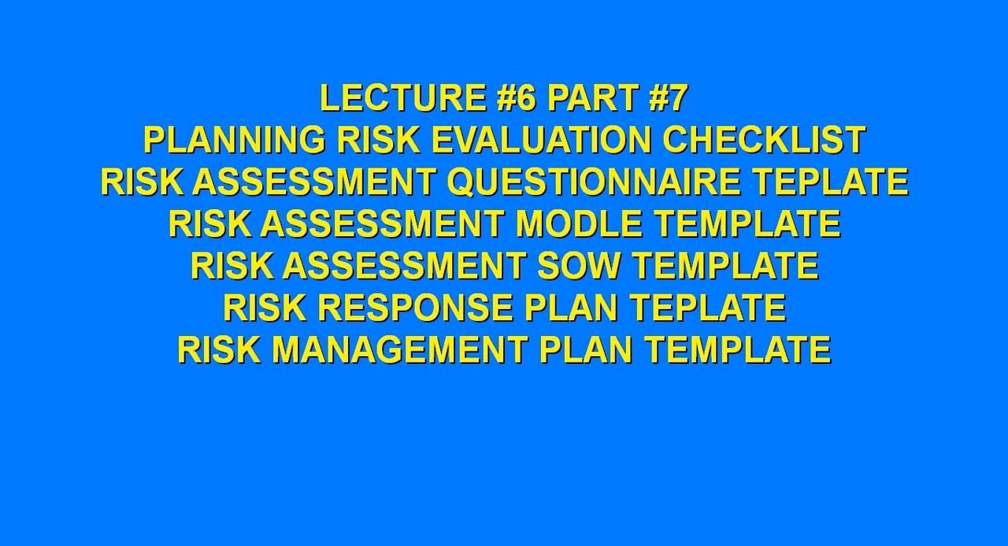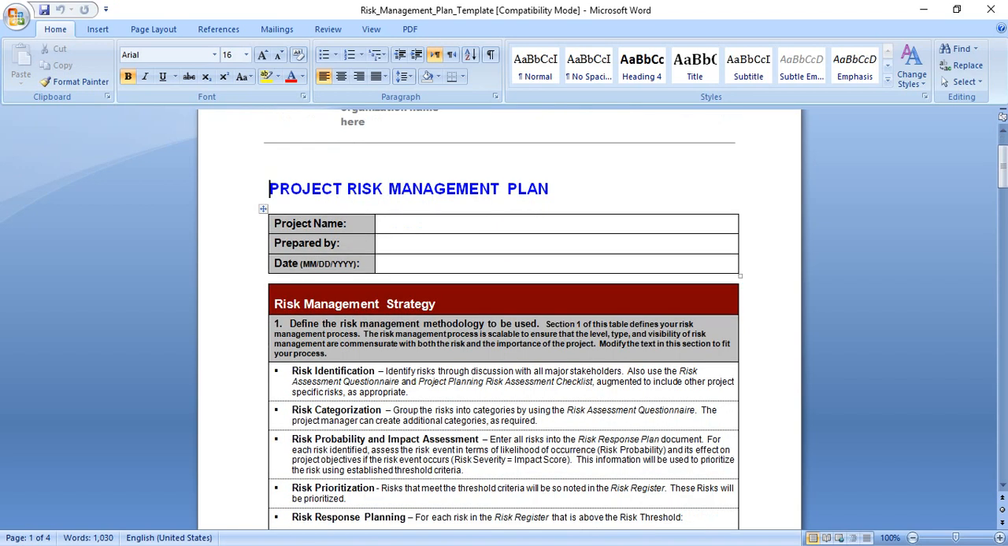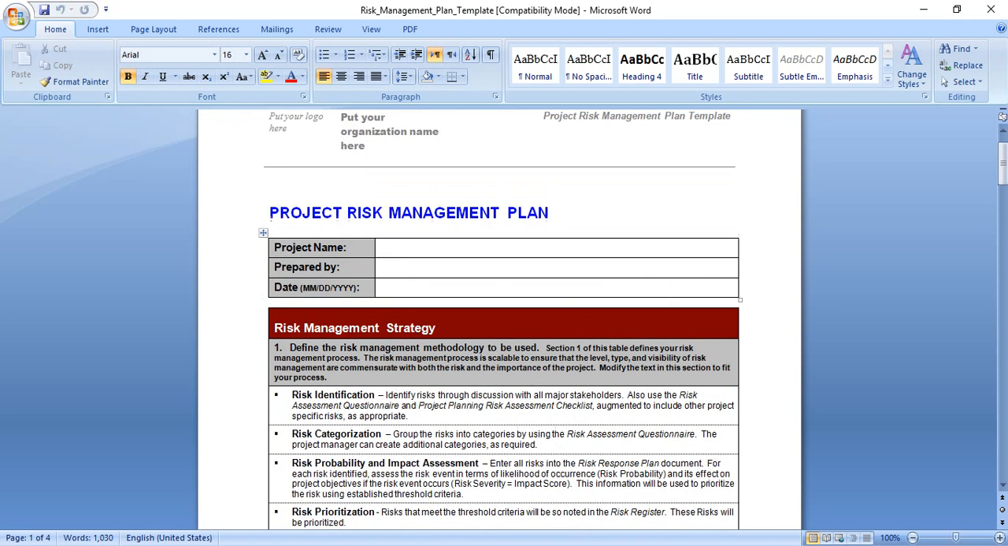Lecture number 6, part 7. We'll talk about the risk management plan template. The main template in this part is the project risk management plan, and this should include all the other templates.